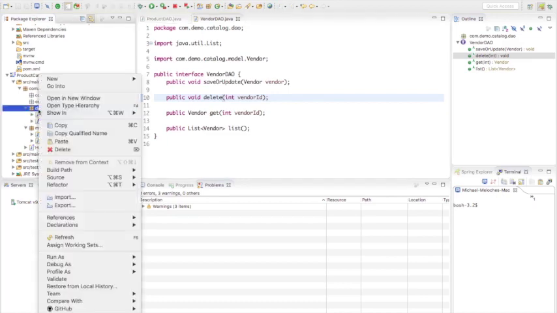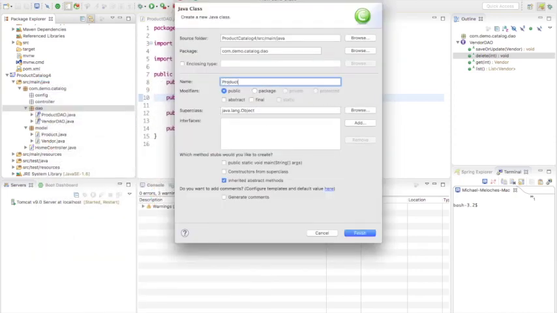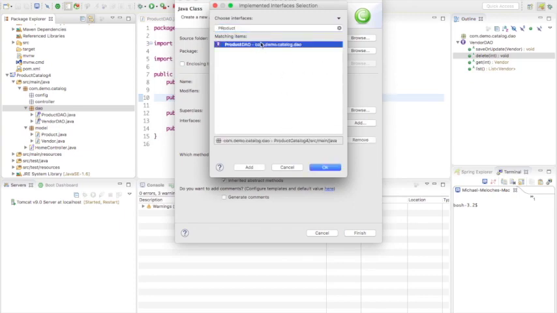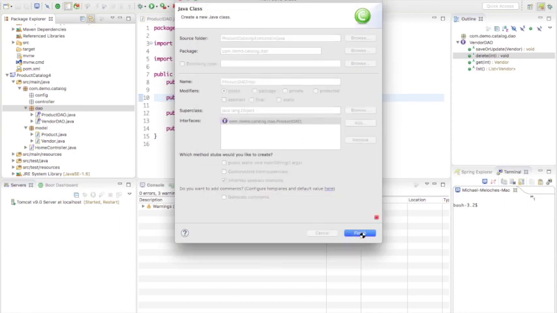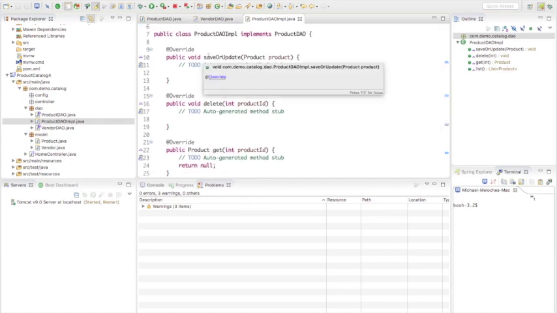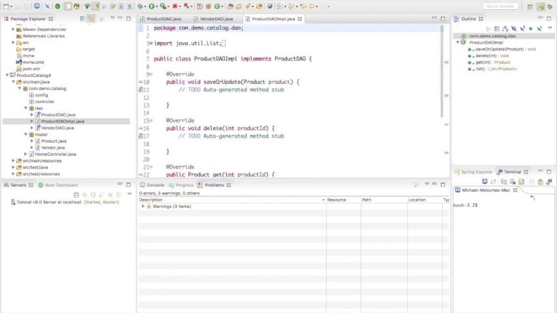So we need to create a new class. And this is going to be our ProductDAOImpl implementation class. Its interface is going to be ProductDAO. And Finish. As you can see, when you create a new class that implements the ProductDAO, it automatically inherits all the interface methods that we defined in the interface. So now we need to add some information to our class here.